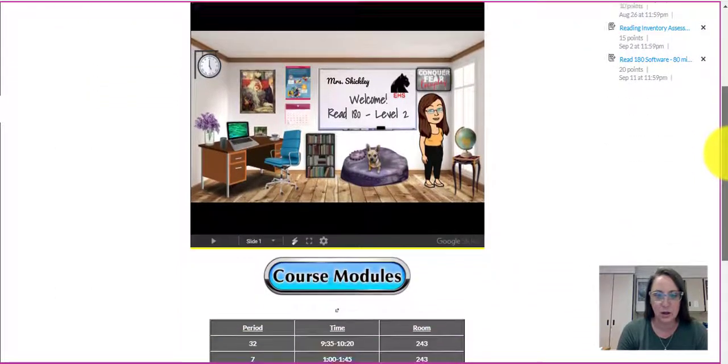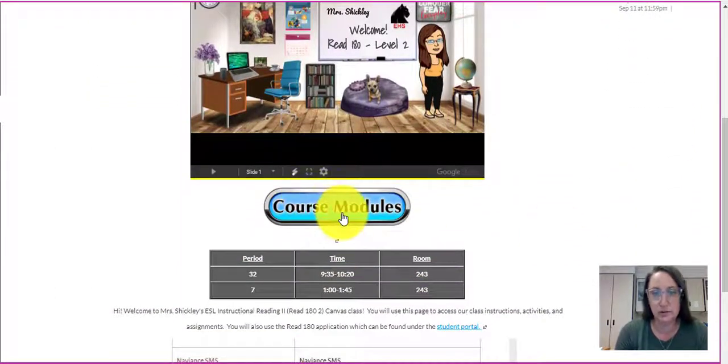Further down, there's the blue course modules button. Every teacher using Canvas will have this blue button in their course, and that's the button you're going to click to get to your classwork. I do have our schedule up here. This is our regular schedule. This is the schedule we will start using the second week of school.